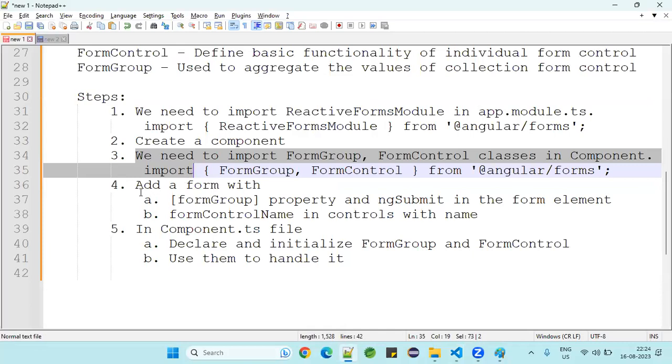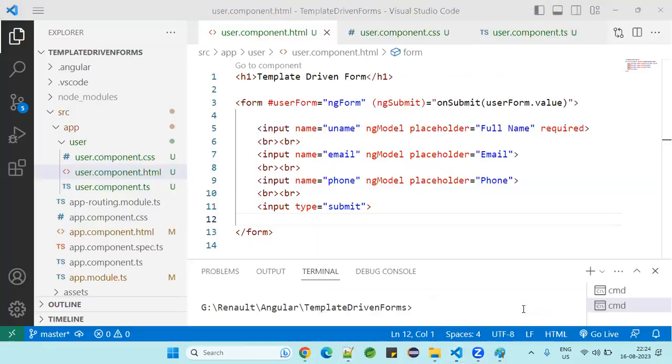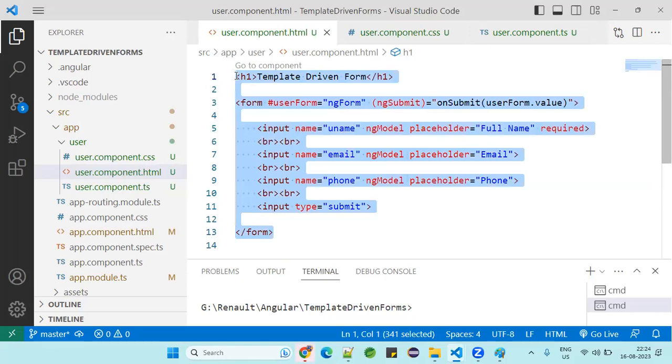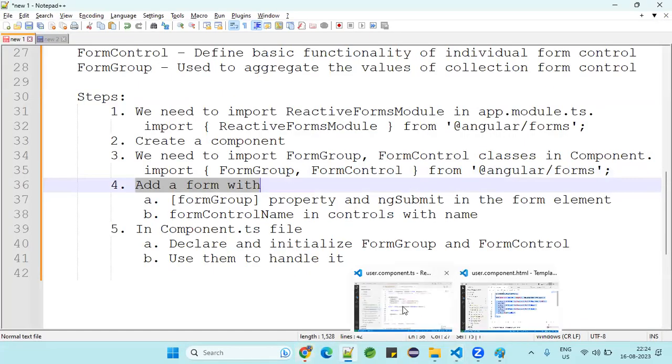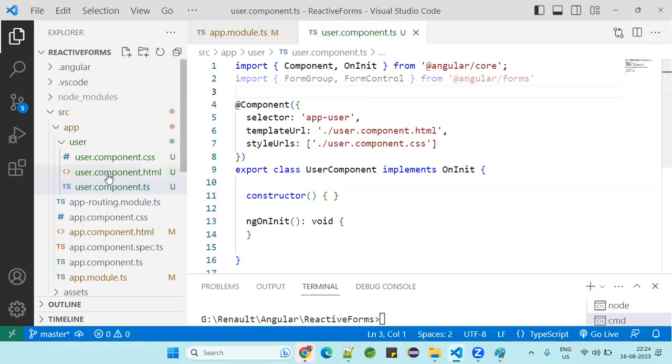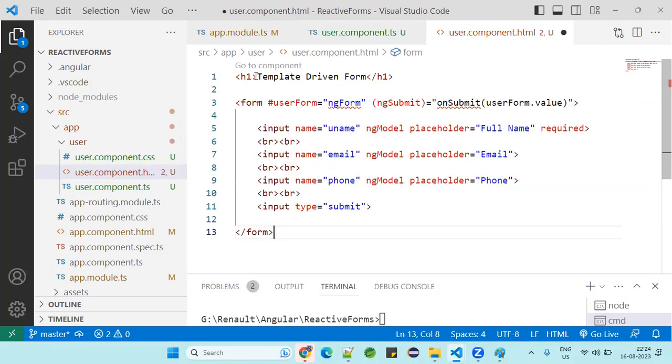And the fourth step is we need to create a form. So what I'll do, let me use the previous template itself. This one, let me copy. This is what we created for template-driven forms, and let us use the same for the reactive form also. Let's open the HTML, paste it, and this is the example for the reactive form.